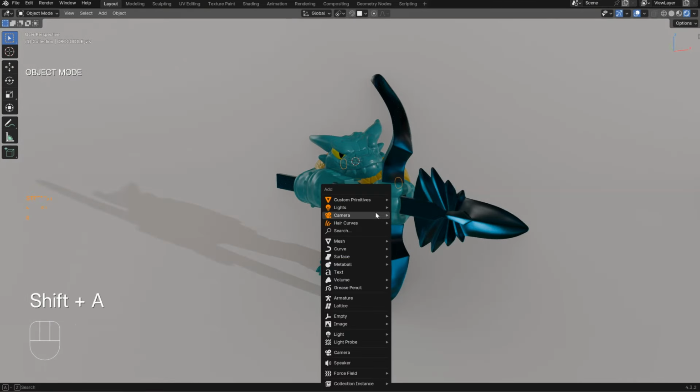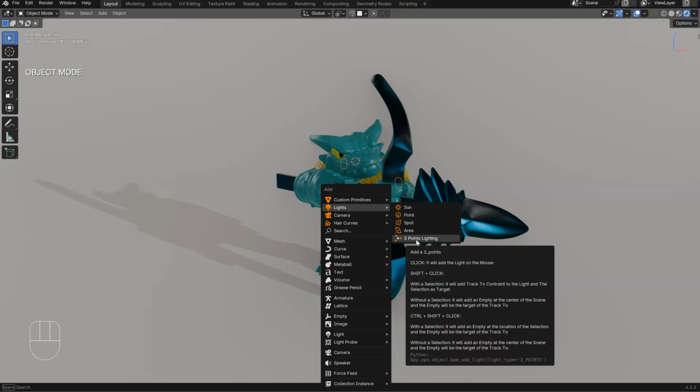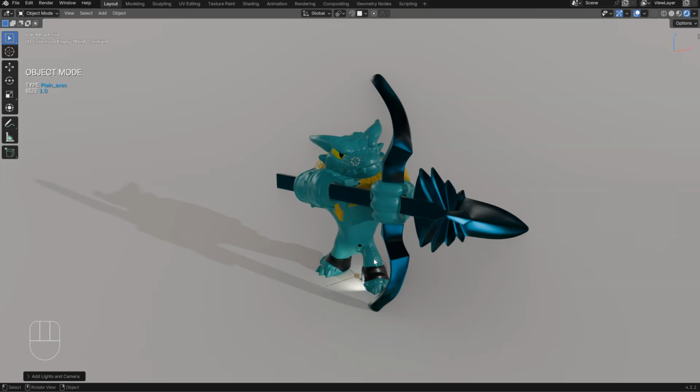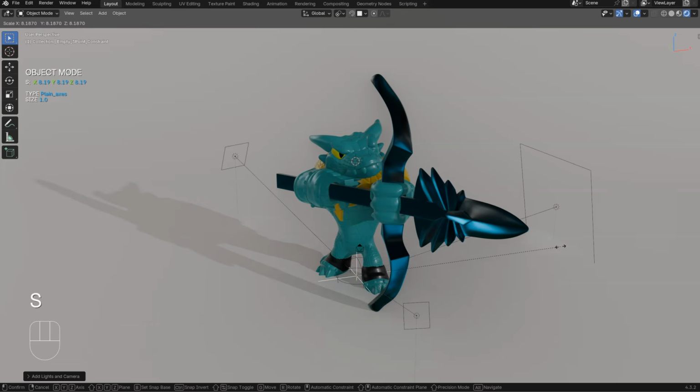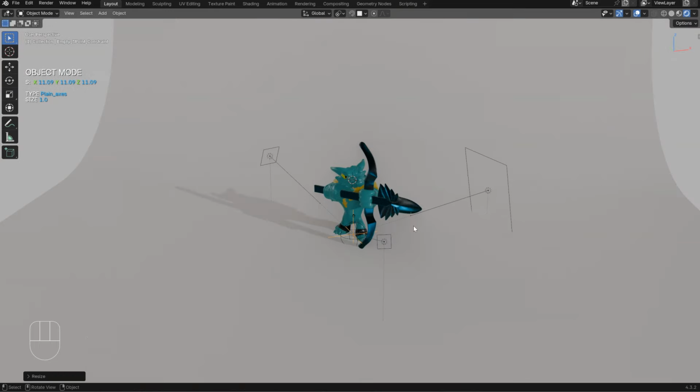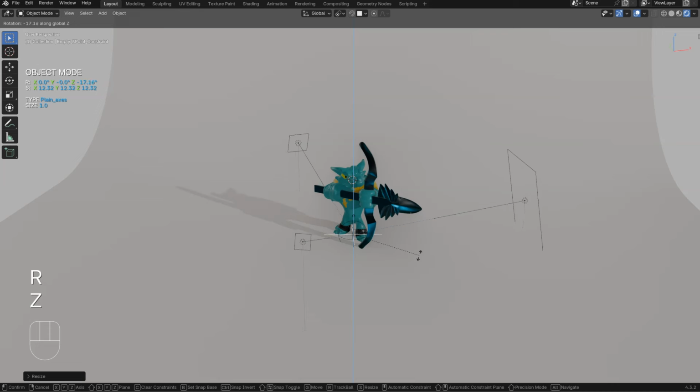I can also call a light if I want to use 3-point lighting. On this point, I will press Ctrl Shift and click. And what that will do, that will create the 3-point lighting like that. Okay, so I can edit it. I can rotate it if I want, like that.